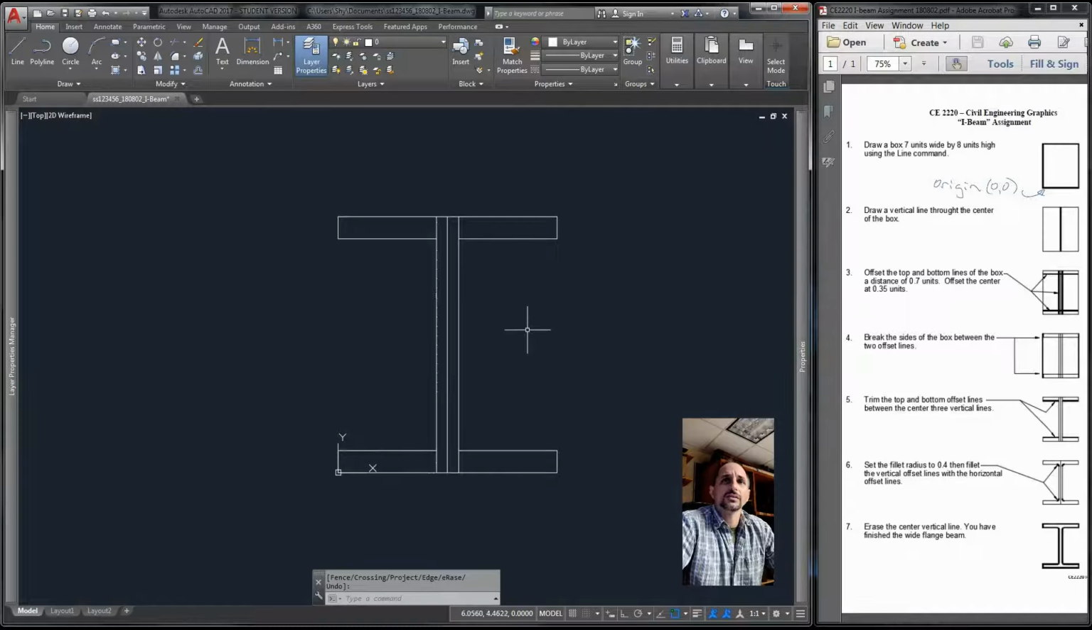Step 6, set the fillet radius to 0.4, then fillet the vertical offset lines with the horizontal offset lines. So fillet, F, enter. So I need to set the radius. I can either select on that or I can hit R for radius. And it said 0.4, so 0.4, enter. Now I will select what I want to fillet. I selected those two lines. Now it exited me out of the command automatically. I can change that if I want.